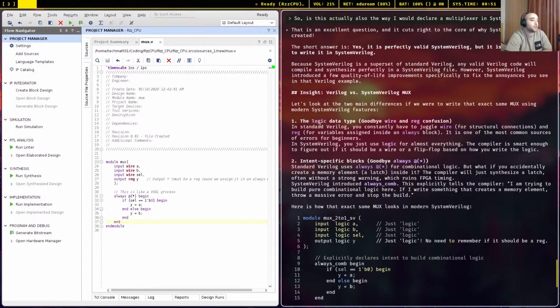The logic data type. Goodbye wire and reg confusion. Okay, in standard Verilog, you constantly have to juggle wire for structural connections and reg for variables assigned inside an always block. It is one of the most common sources of errors for beginners. In SystemVerilog, you just use logic for almost everything. The compiler is smart enough to figure out if it should be a wire or a flip-flop based on how you write the logic.